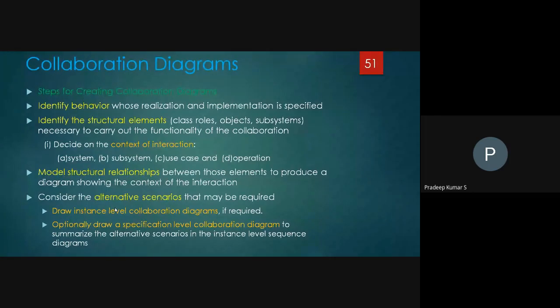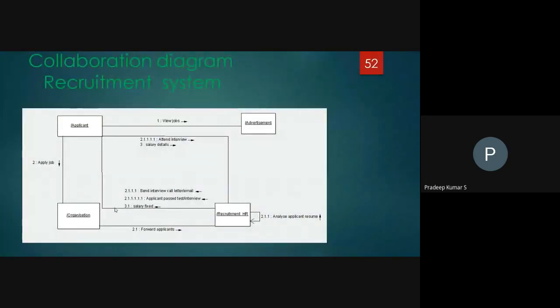Clear points. Identify the behavior of the system, identify the structural elements, then note down the relationships that exist among the elements. Later on, we have to note down the scenario and the alternate scenario. From the scenario, note the instance levels of the collaboration diagram, and any specialization level of the collaboration diagram. That is the thing.